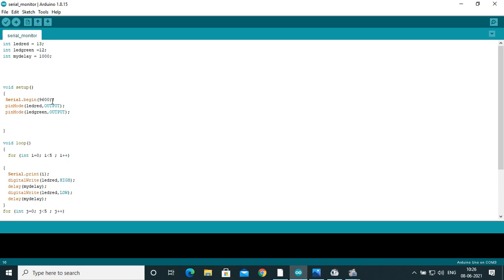And what do you mean by baud rate? Baud rate means bits per second, that this many bits we are passing in a second. 9600 bits is what is given. Next, coming to pinMode. As you know, pinMode defines whether the pins we had declared are input or output. Both the pins, red and green, are what I'm using here.